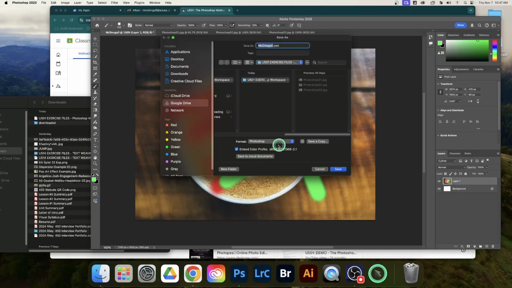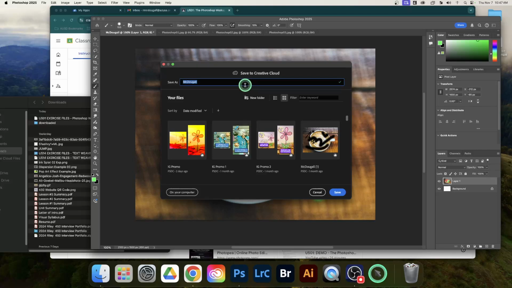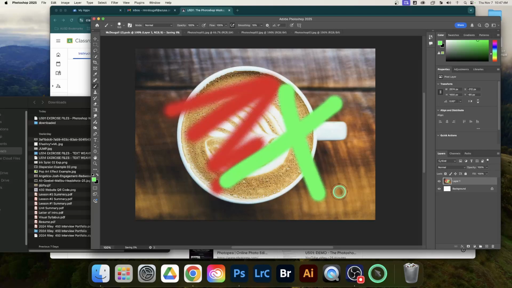If you don't see this, make sure this is set to Photoshop right here, and then you should see this icon. So if I click Save to Cloud Documents, it brings up this menu, and now I want to save it from here. So I'm going to hit Save. And now this is backed up into my cloud. You see I have this little cloud icon right here.